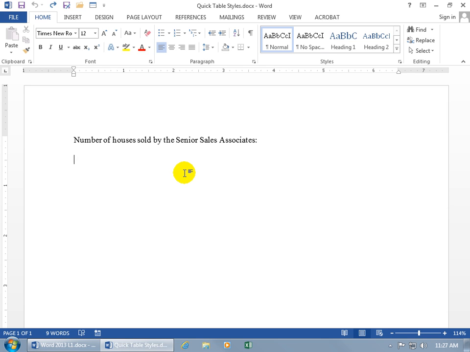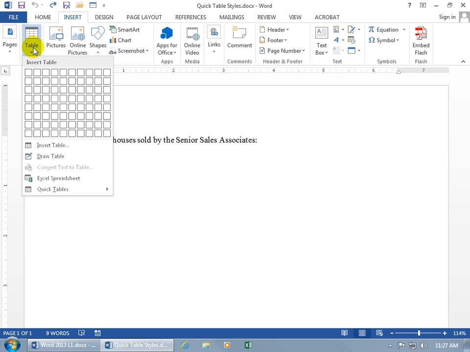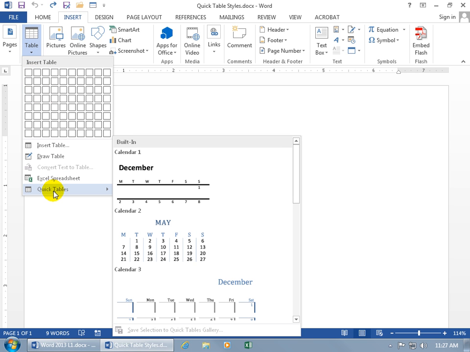In any case, before I show you where it's at, make sure that your cursor is where you want that quick table to be inserted, because where it's flashing, that's where it's going to be inserted. So with it right there, let's come up here and click on the Insert tab, go to the Tables group, just like we're inserting a table. Click on the Table drop-down arrow, all the way down to Quick Tables, and you can see it over to the right. So just move your mouse over to the right.